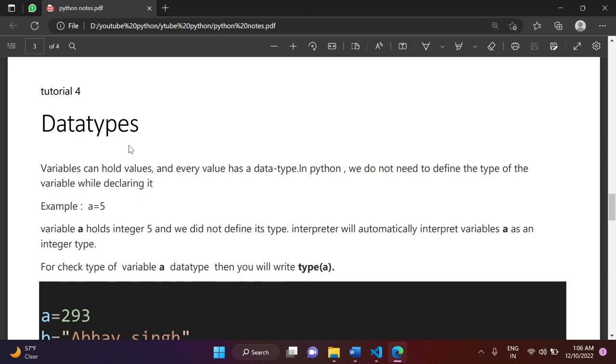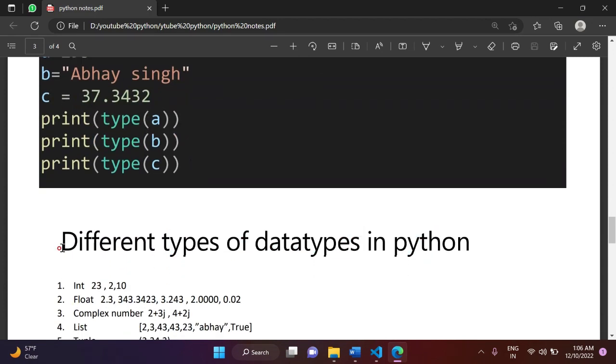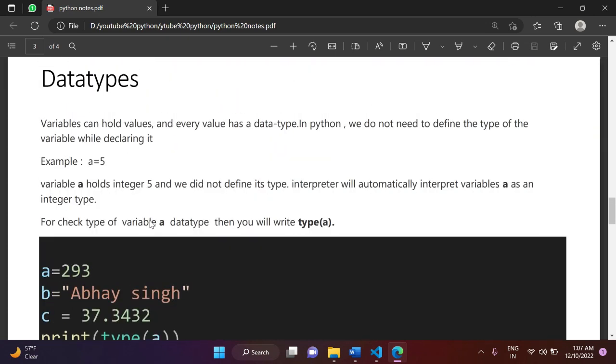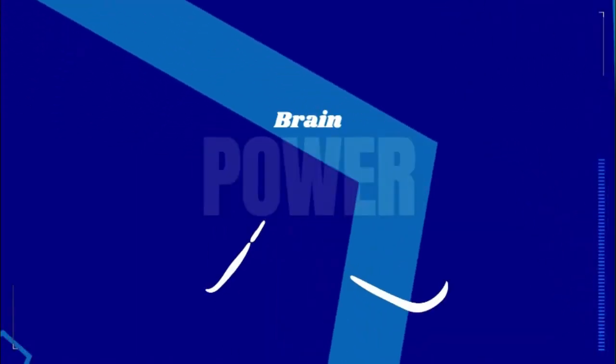Firstly we will discuss what data types are, and in this lecture we will also discuss the different types of data types in Python. Two topics are covered in this lecture. So without any further delay, let's get started.